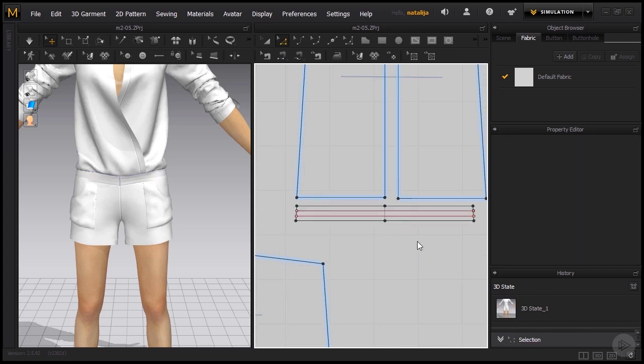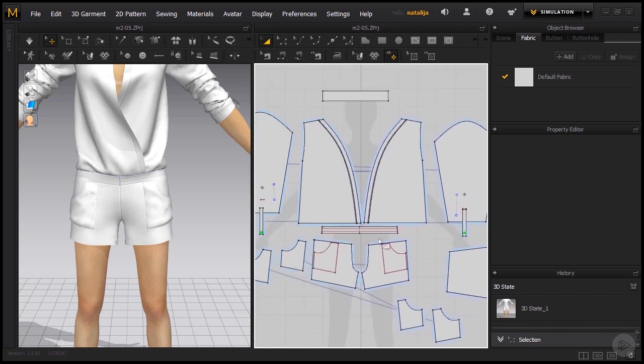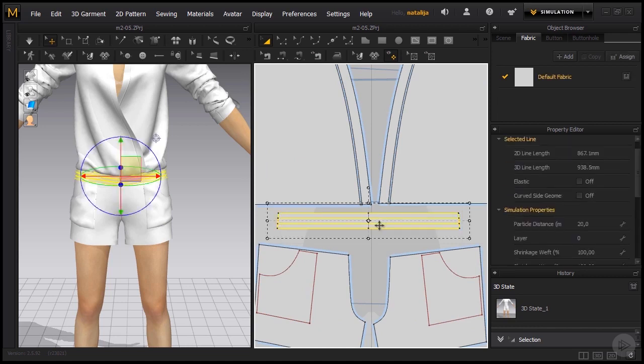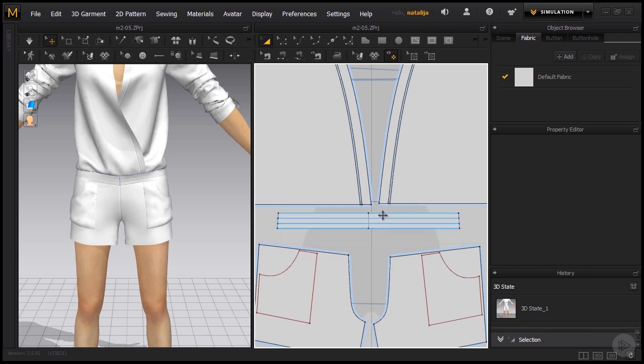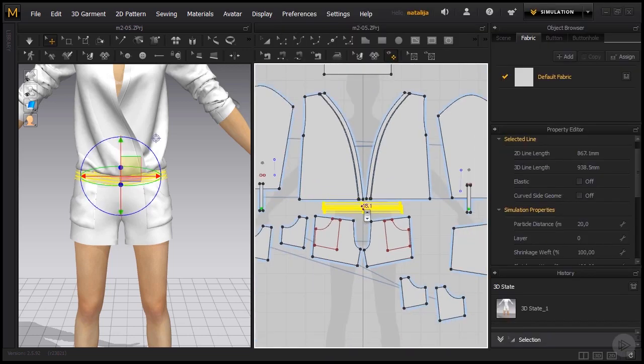Alright, now we're going to do the same technique we used with the pockets, and that is create another layer clone. So basically we're just going to be making another pattern that's going to be sewn on top of this. So select the pattern that you have, right click and go layer clone over.